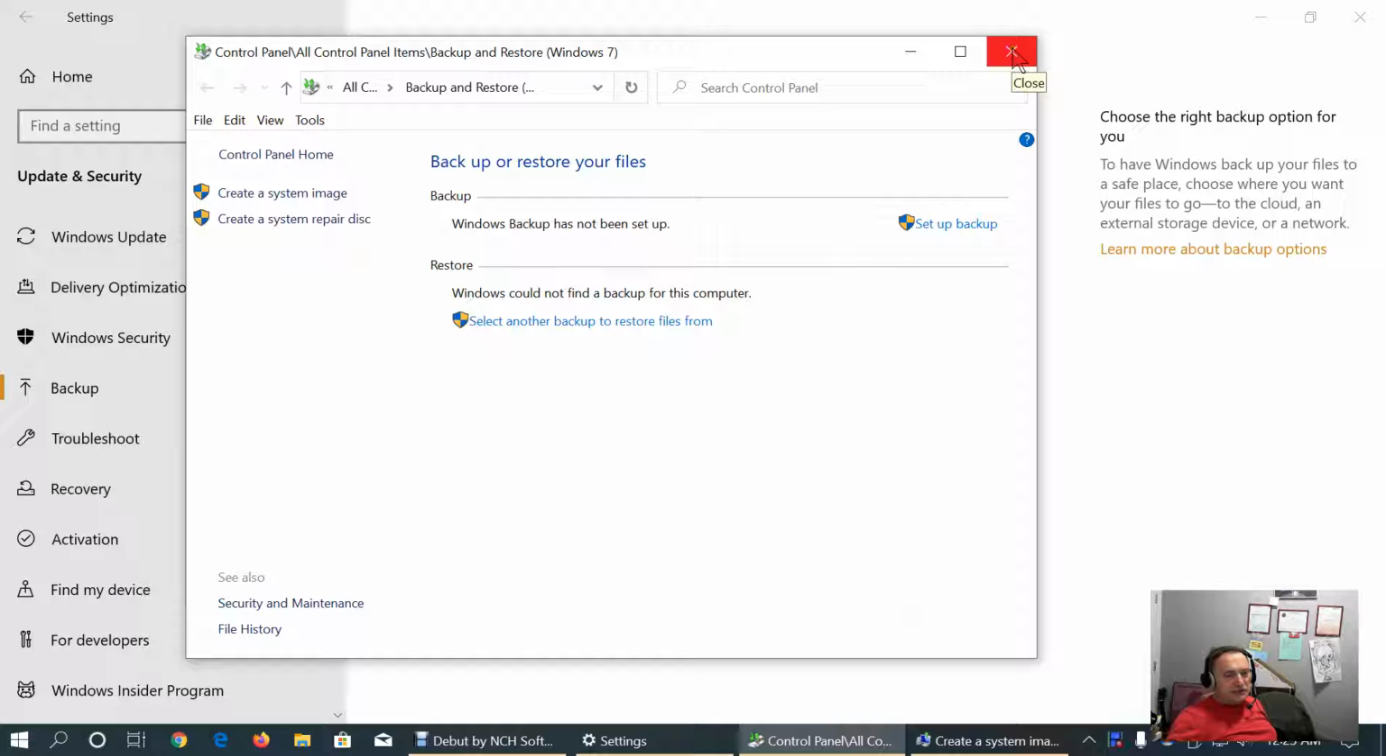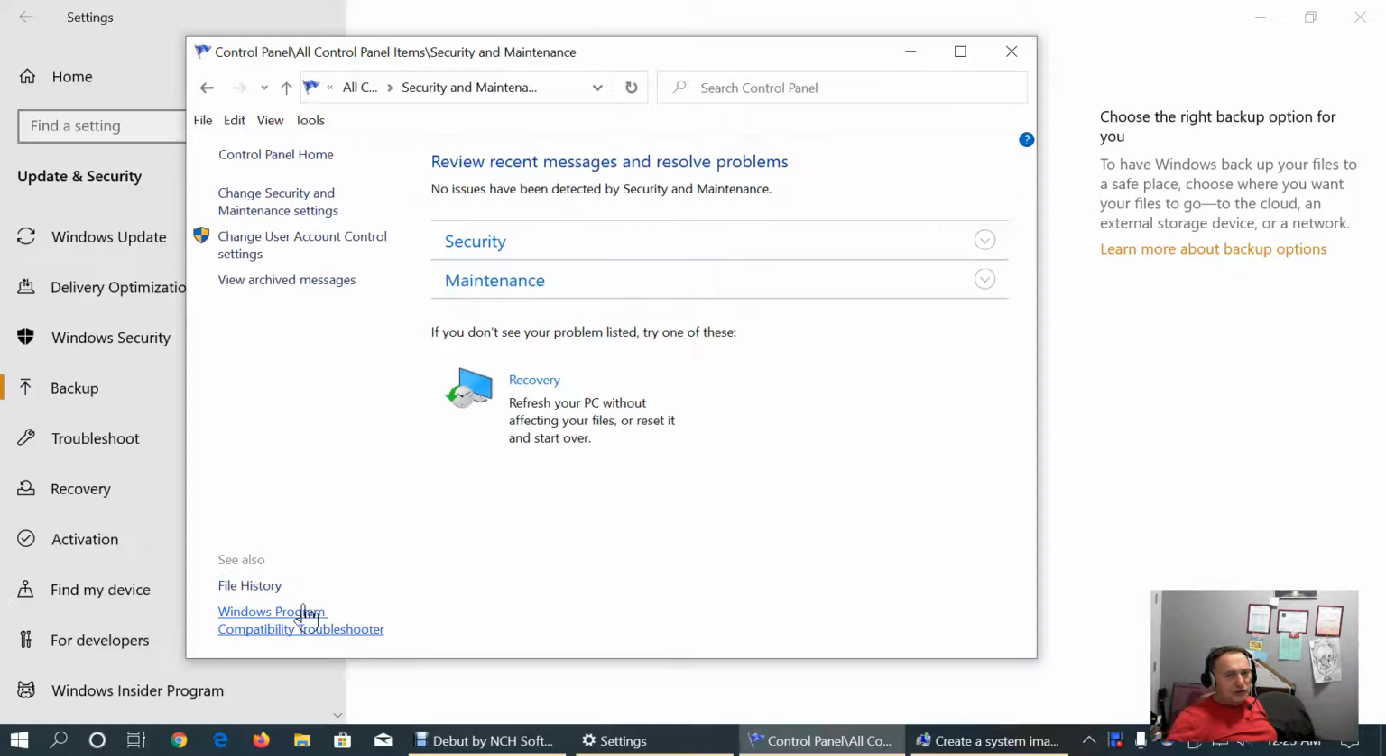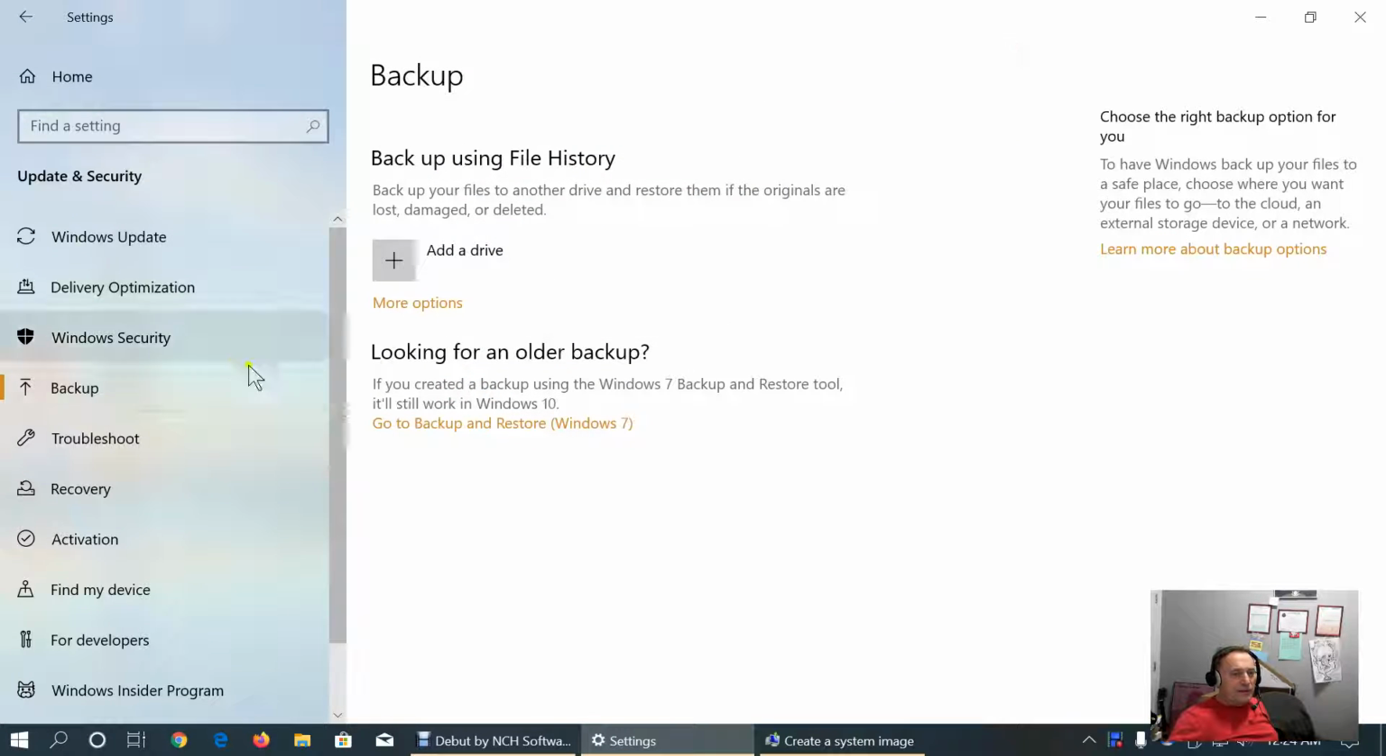So this is quite a useful feature. So here we can refresh our PC without affecting our files or reset it and start over. Those are backup and recovery options. Or we can add an external USB or eSATA hard drive to save the backup.